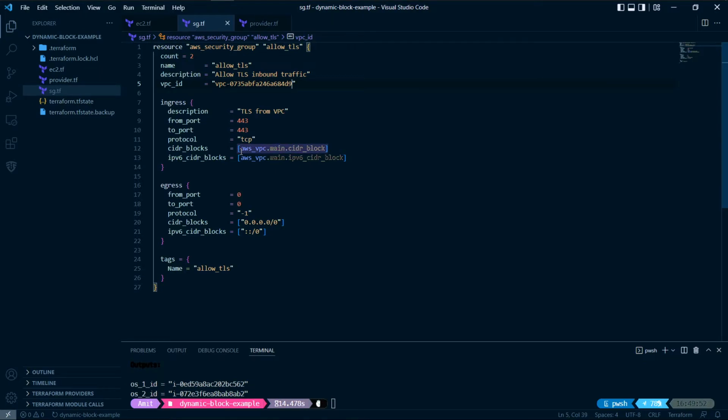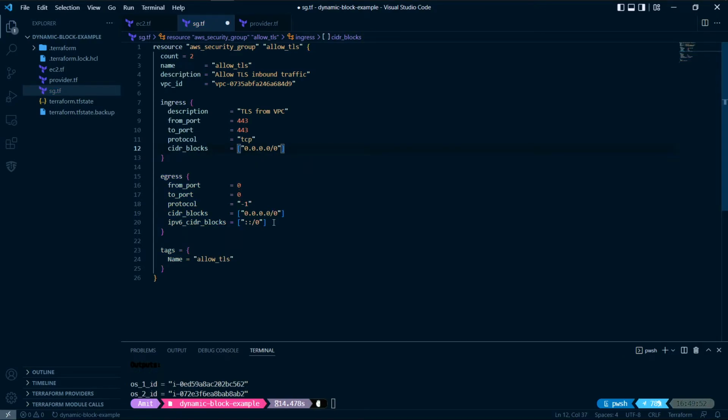So CIDR block I will be giving that. Let me give 0.0.0.0/0, and this I can give also. So we can remove optional. This is optional. You can remove this, and this part is fine.